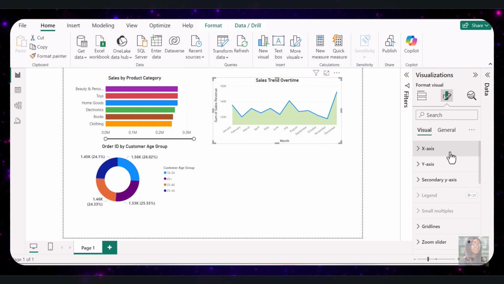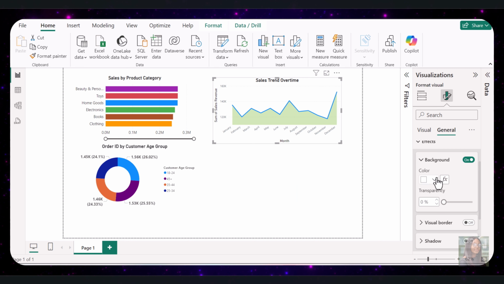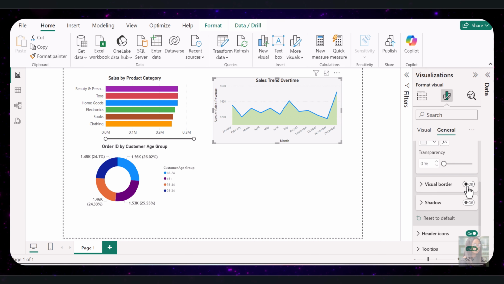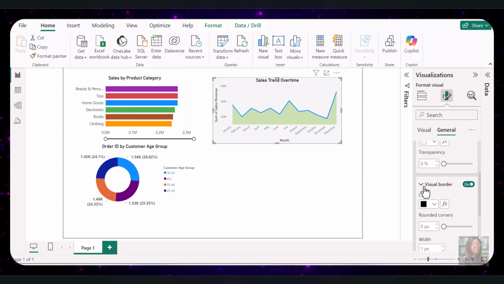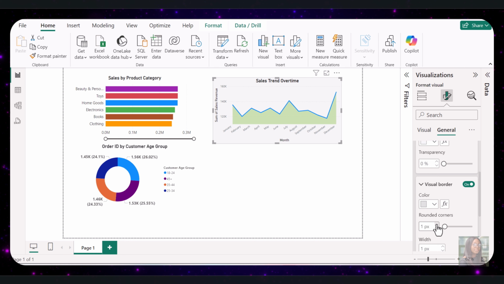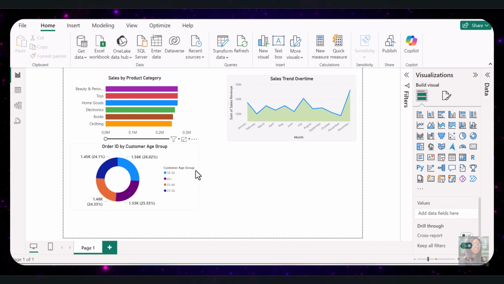I would like to change the background color. So in the format pane, under the General tab, click on the drop down for effects and have the background color set to gray using this code. Add a border with this color code. Then round the corners to maybe 8 for a modern look. I will go ahead to quickly add borders and the background color to these other two visualizations to make it uniform.